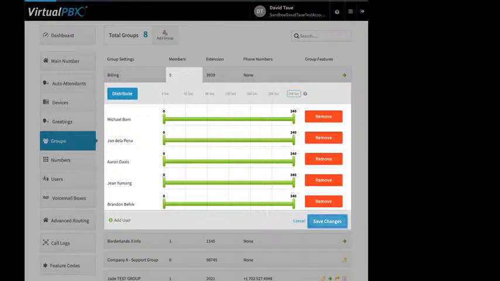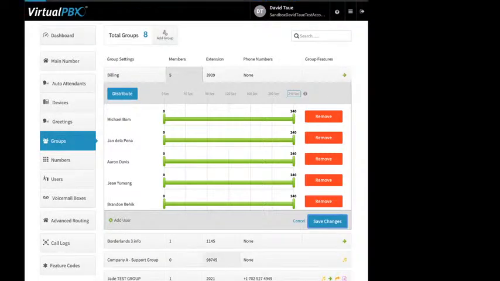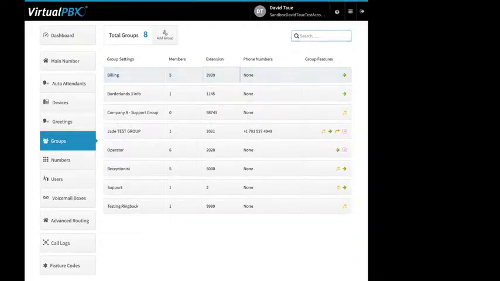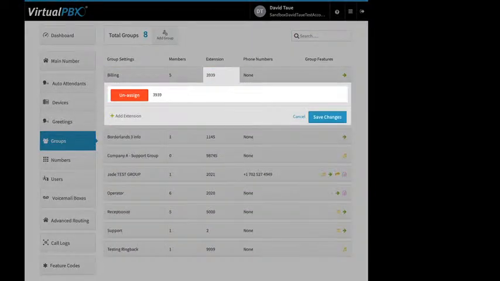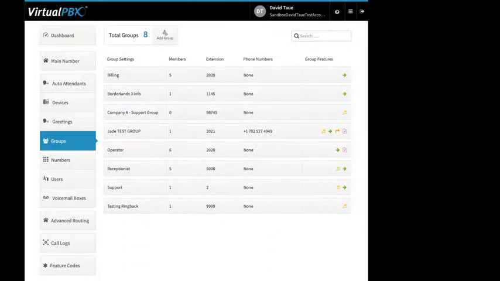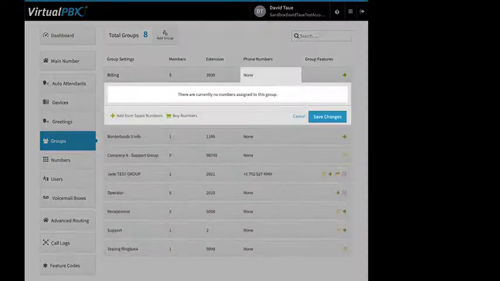But then, for any changes, click on Save Changes. All right, groups can have extension numbers. Again, this is mostly for your internal staff to transfer calls to and from. However, if your customers know an extension number for a group, they can enter that from the virtual receptionist. Groups can have their own phone numbers if you want them to, right? So you can add it from spare or buy new numbers.